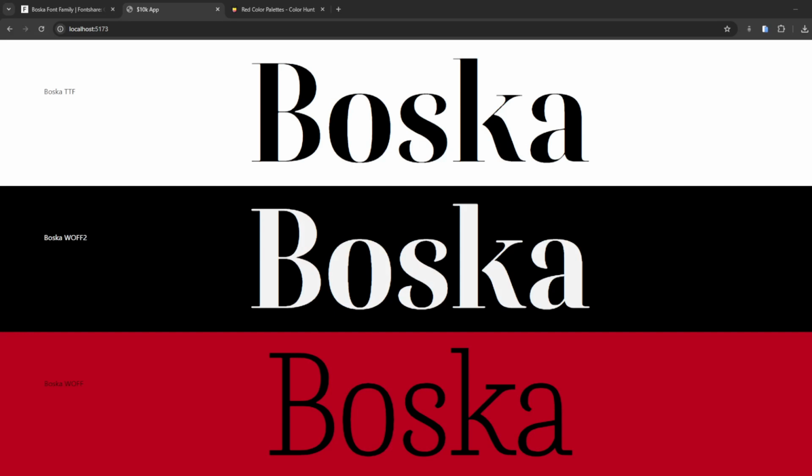So here's a comparison between the three fonts, TTF, WOFF, and WOFF2. As you can see, the WOFF file still looks strange, but TTF and WOFF2 don't have that same issue. It handles the resizing perfectly.